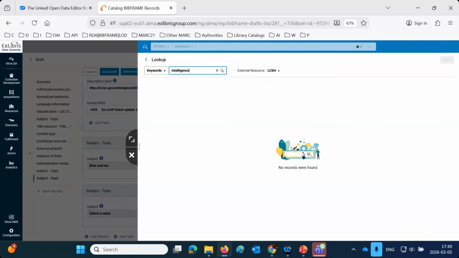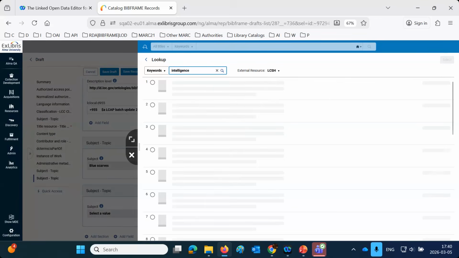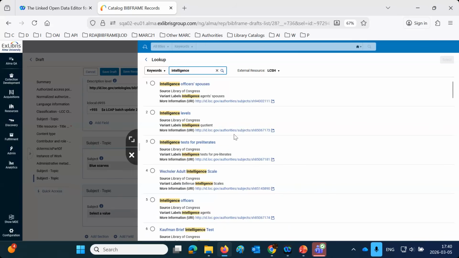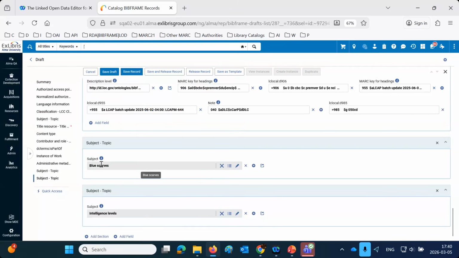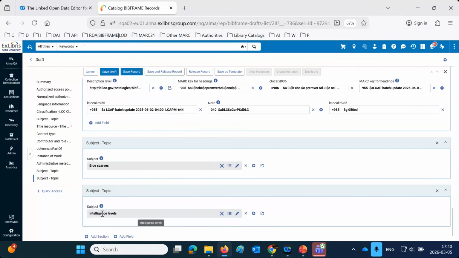Let's see what other intelligences we have. Intelligence levels. So let's say we want intelligence levels. Select. It's actually going to put this in the record we're going to see. Select. Now I've got that there. Now I'm going to save this record and come back just to show you something. So we added blue scarves with our own URL. Then we took the URI. Then we added intelligence levels. I'm going to save that record.